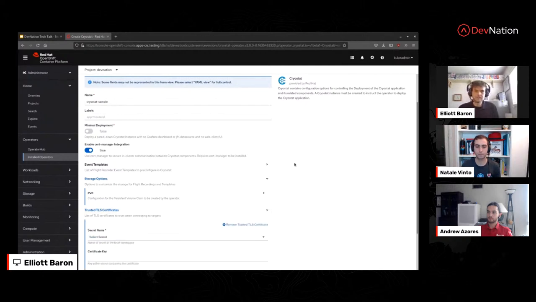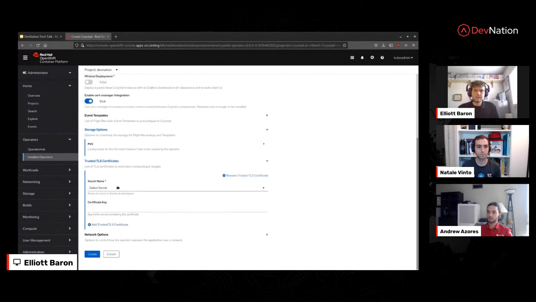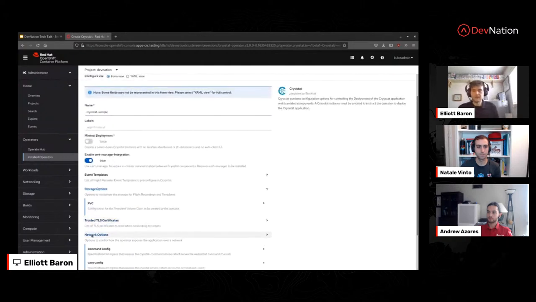You add them in Kubernetes secrets. So you need to have your application certificates in the local namespace inside of a secret. So you give the name of the secret and then also the path within that secret that points to the certificate. And finally, network options.